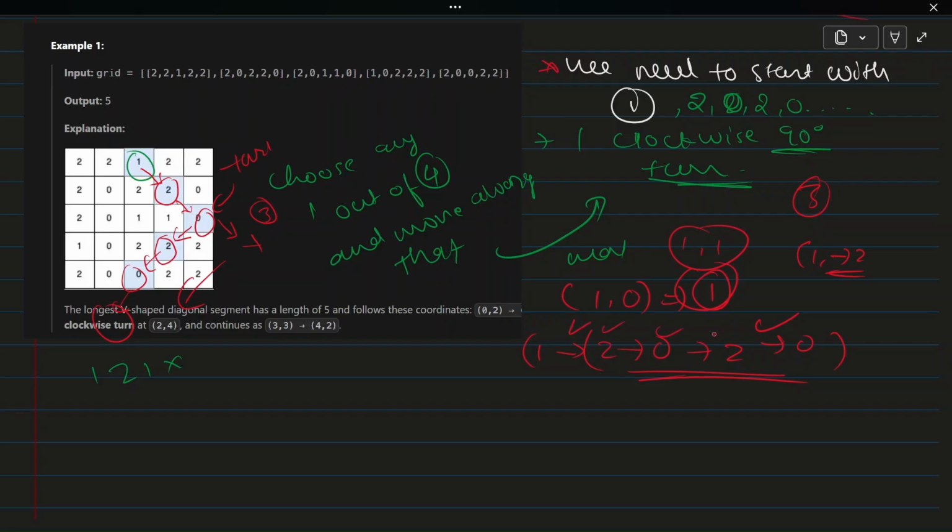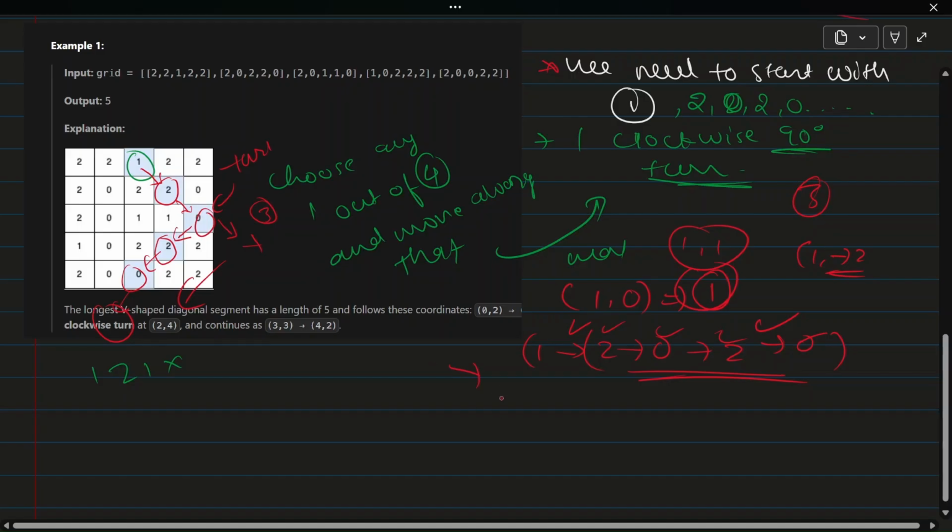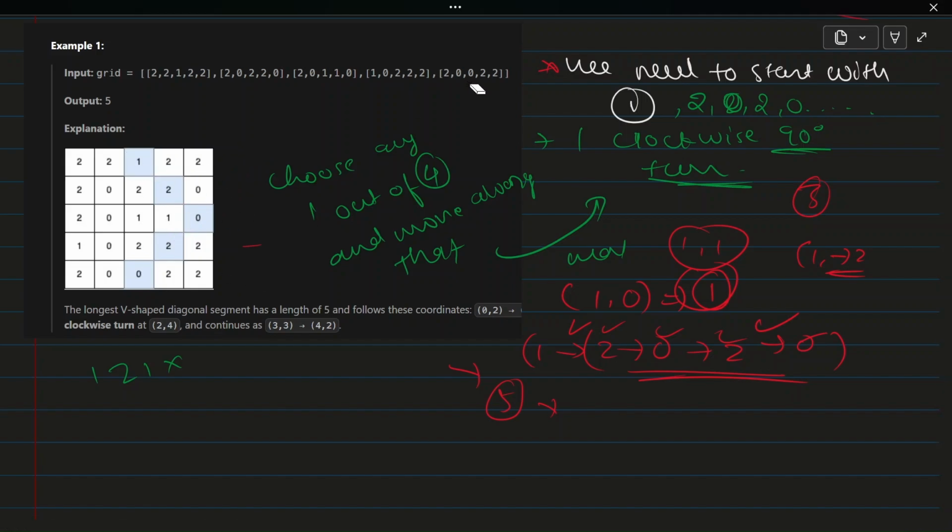What is it? 1 2 3 4 and 5. This V-shaped segment size is 5. Can I get more than this for any other one? Let's see. So I have checked for this. Let's mark this out. Now which one I have?